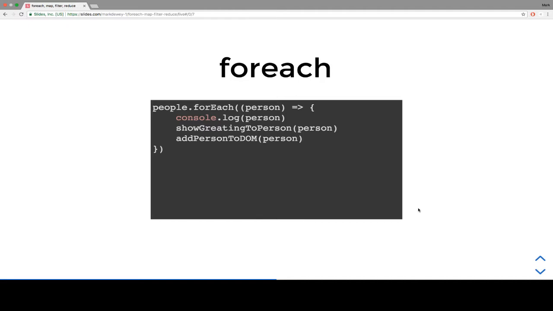So that function has one parameter. It's anonymous, so it's not named. It can be named; you can pass in a named function. But that function has one parameter, and that parameter is each item as we go through.